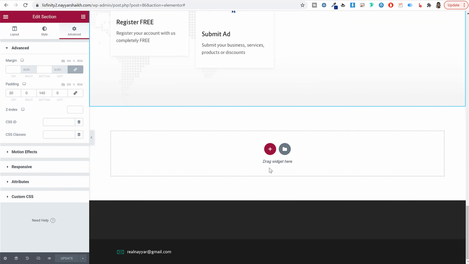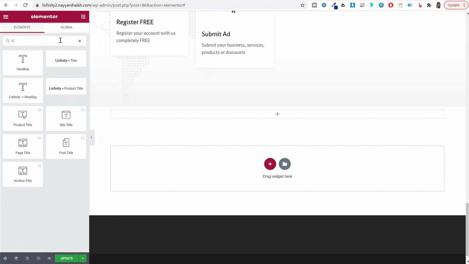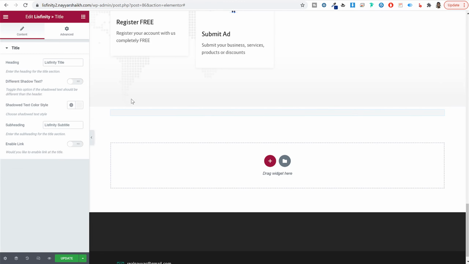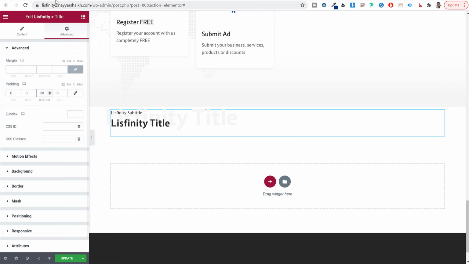So for that, again click on this plus button, add a single row column. First we have the title. So search for Lisfinity title. You can add your own title, subtitle. You can add a link, and after that we can add some spacing at top and bottom. Maybe in this case I'll add 20 pixels at bottom. Okay, this much. Come back over here.